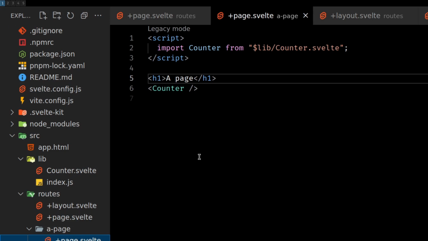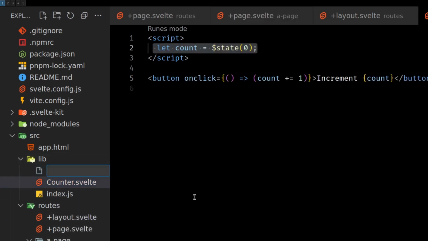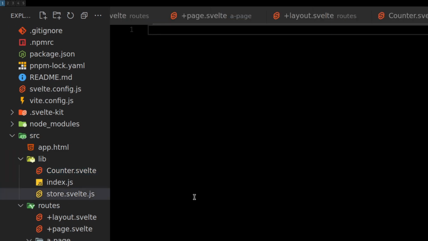We had something called stores in Svelte 4. In Svelte 5, however, we don't really need writable or derived stores. Here we can actually use the shared state. The way we can do that is just by moving the state to a JS file instead of having it here. So what we do is we'll just create a file, maybe store.svelte.js, because if you want to use states or runes in a JS file, you have to call it svelte.js.